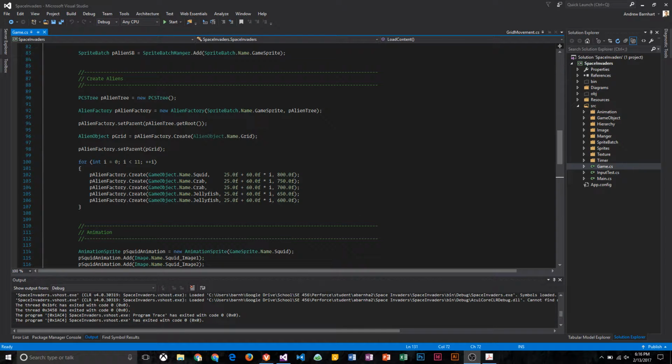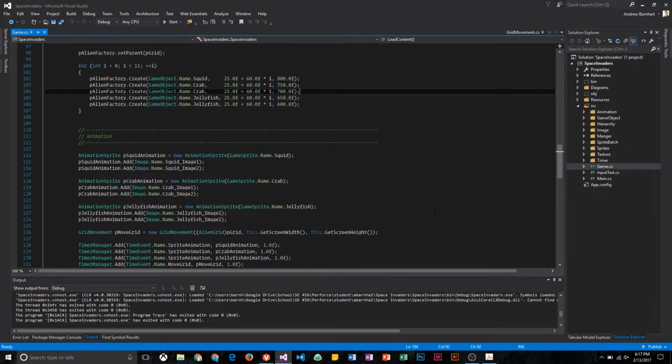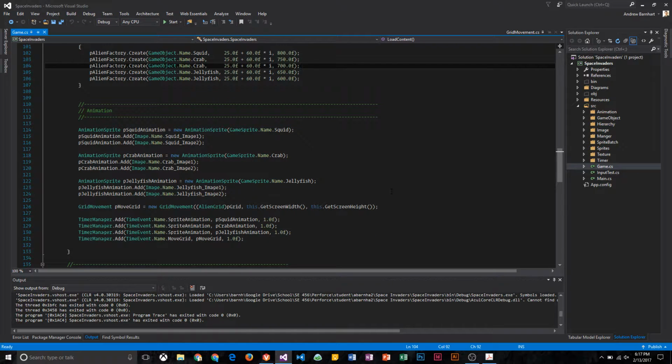So let's move down to the animation. So the sprite animation you can see is pretty much the same. We have the three game sprites here, squid, crab, and jellyfish. The images that we're going to be using for those are placed into the animation sprite for each one of those, and that's pretty straightforward. And then we pass the animation sprite to the timer with the interval that we want the images to swap on.